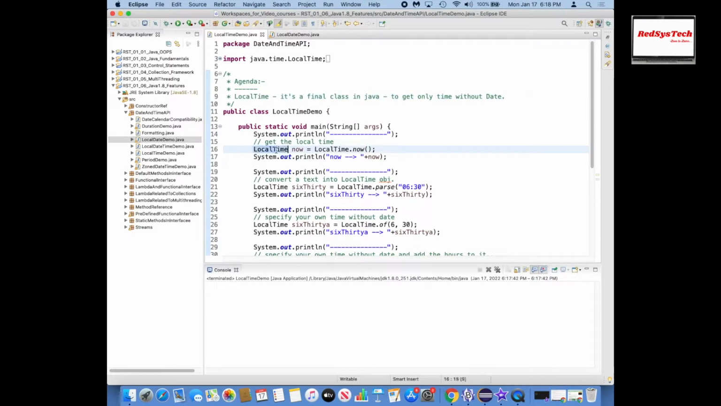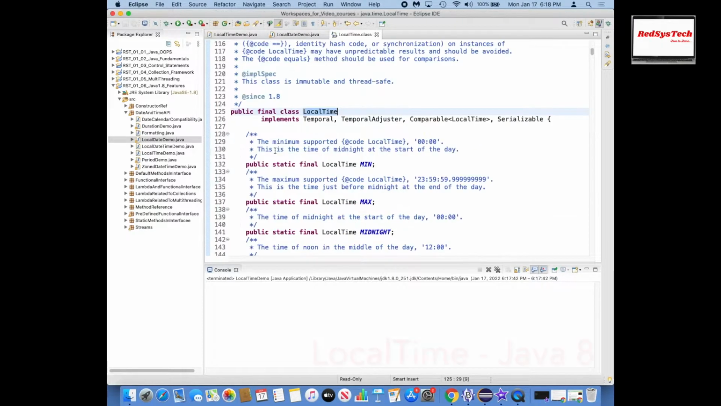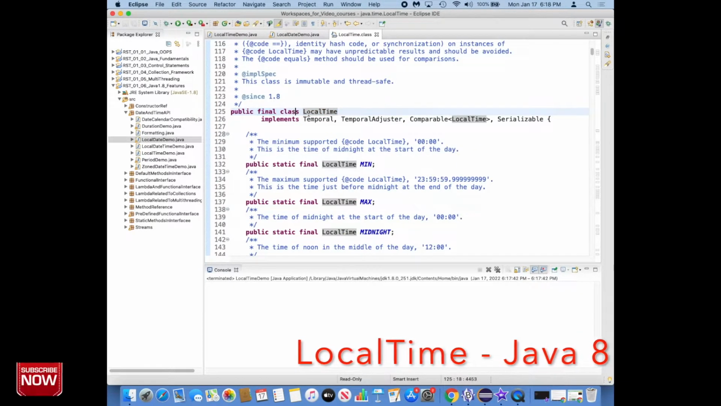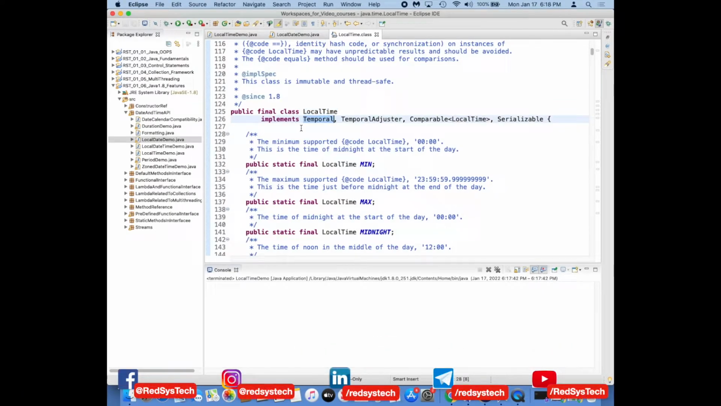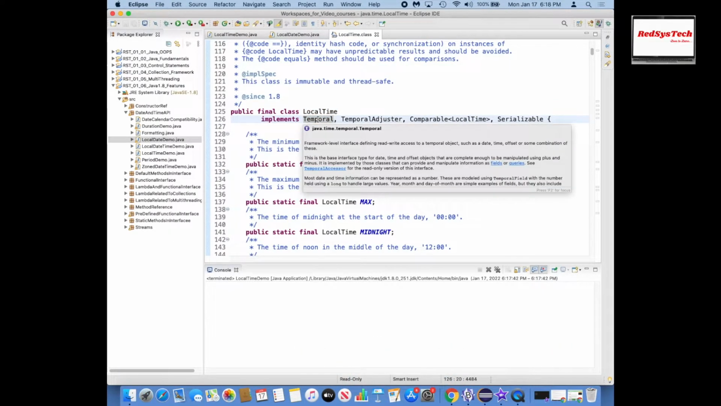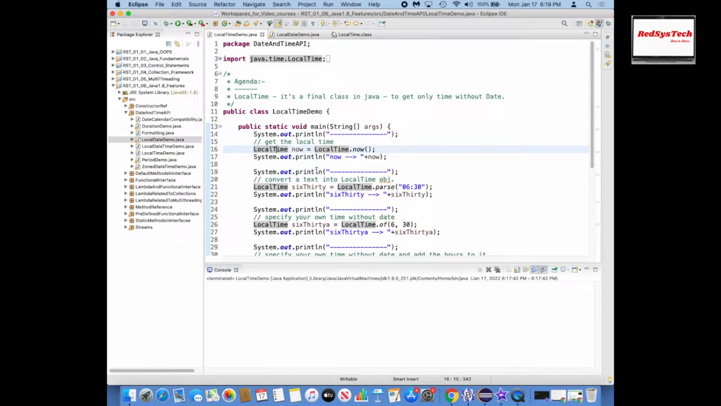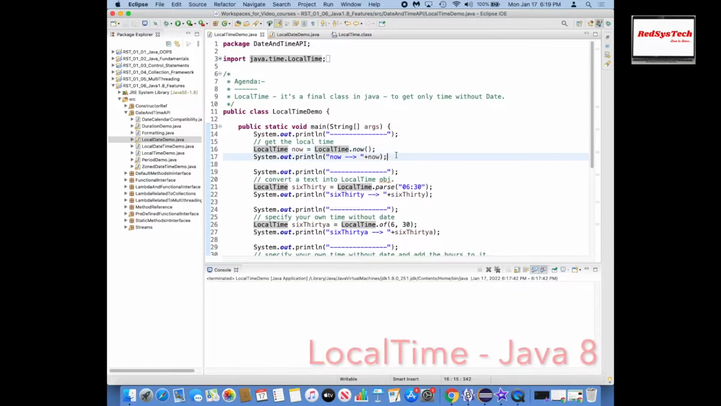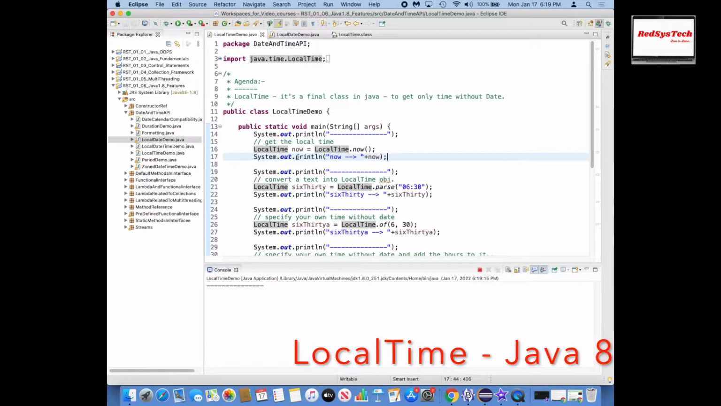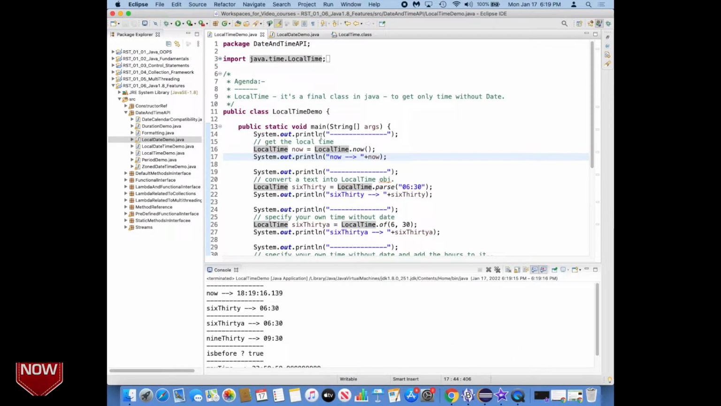So if I click on LocalTime, you can see it's a final class in Java. Basically, it implements some interfaces, let's say TemporalAdjuster, Comparable, Serializable. LocalTime is similar to LocalDate. The only difference is that the LocalDate API returns only the dates without time, and opposite to that, LocalTime returns only the time but not the dates. Let me run this program so that you can see the outputs of these methods, and how they have been defined.